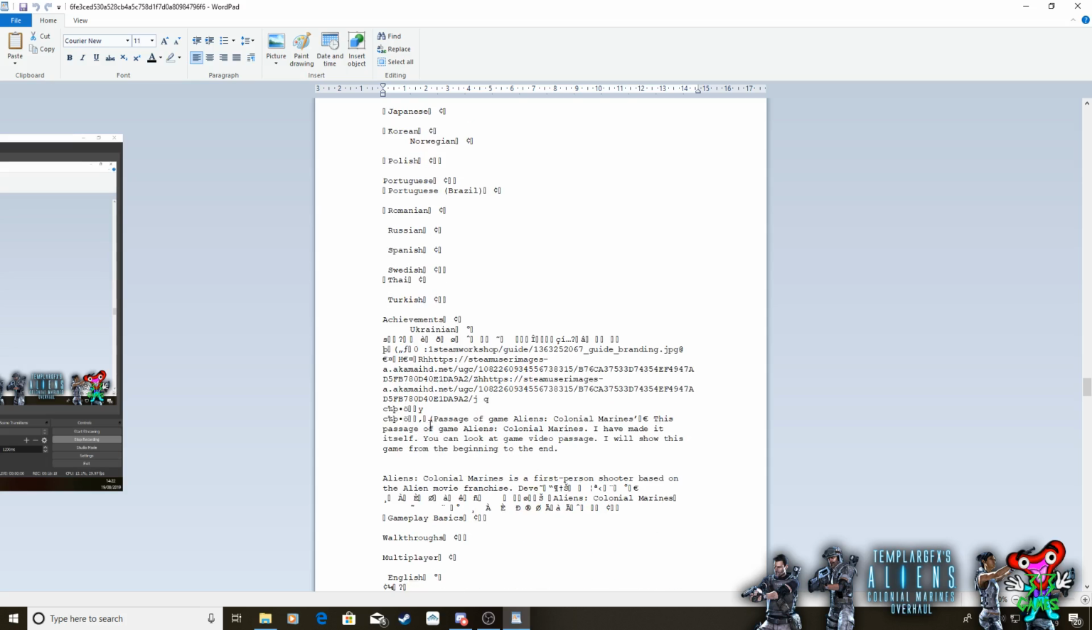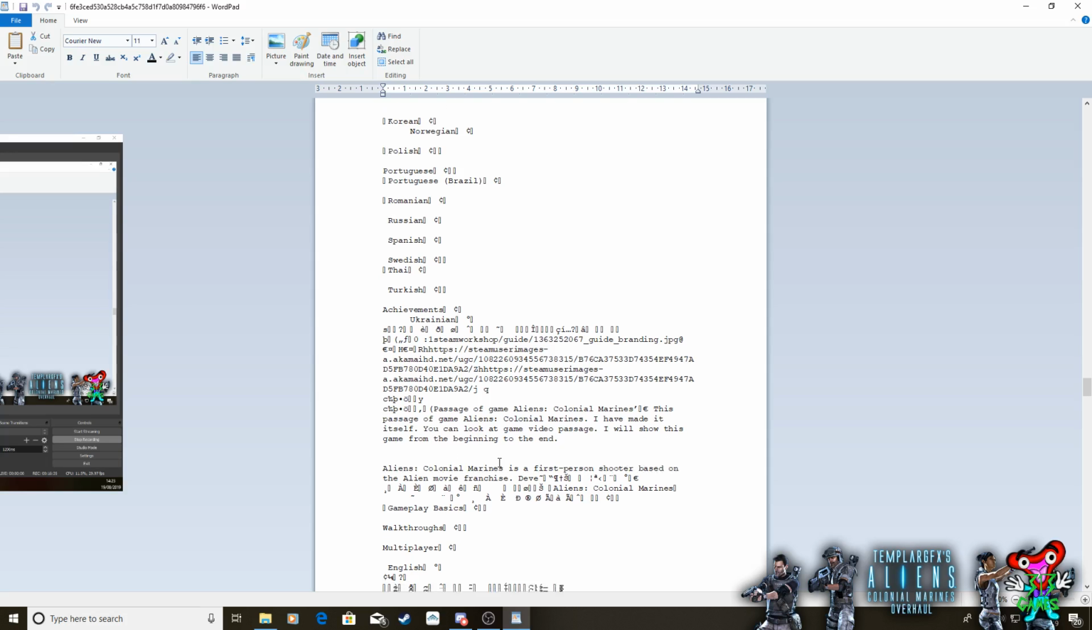Alright, more, and there's something else we can read here. Passage of Game Aliens, Colonial Marines. This passage of Game Aliens, Colonial Marines. I have made it itself. You can look at game video passage. I will show this game from the beginning to the end. That's some really bad broken English there.